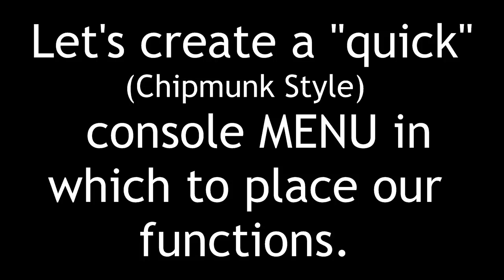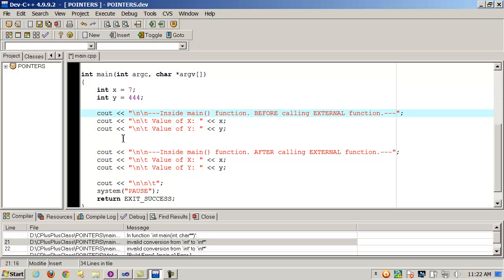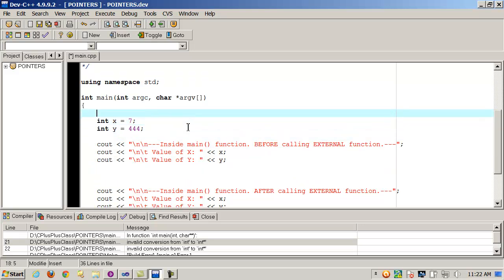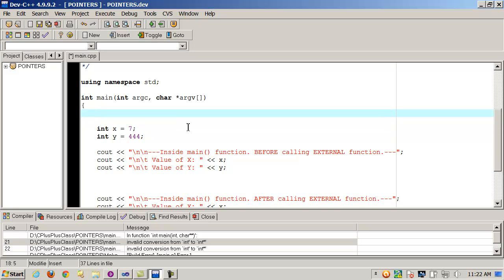Okay, let's create a quick chipmunk-style console menu in which to place our functions. Fast forward. All right, and then we're going to do a simple menu here, just to kind of repeat everything. So I'm going to come up here, and we'll leave our variables there inside of main.